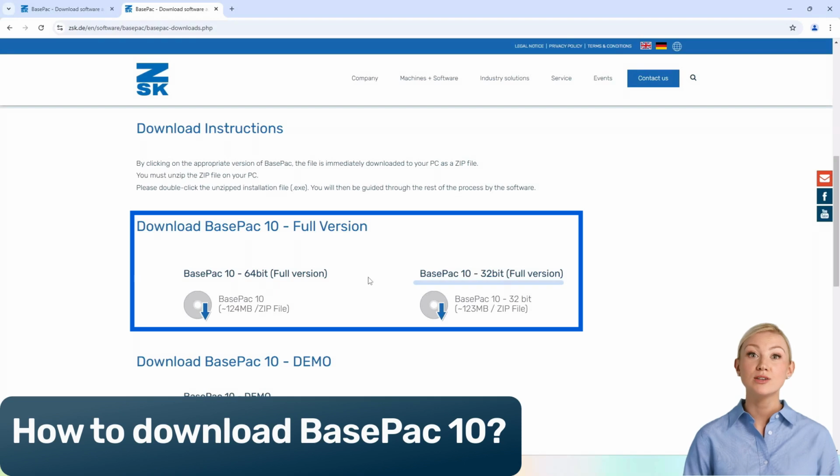If your system is 32-bit, only choose the 32-bit version of the software. You might be wondering why? Well, a 32-bit system simply can't run 64-bit software. So if you try to install it, it just won't work.